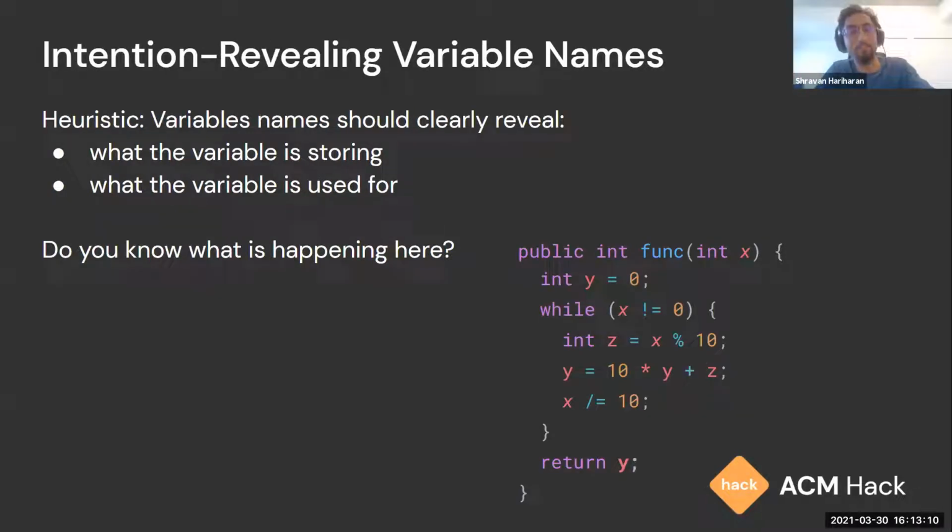All right, intention revealing variable names. So variable names should clearly reveal what they're storing and what they're used for. So I'll open this to the chat. What do you all think is happening here? This is a pretty simple algorithm, it looks like. There's some multiplication and modulus going on. Does anyone know what algorithm this is? What's happening in this code?